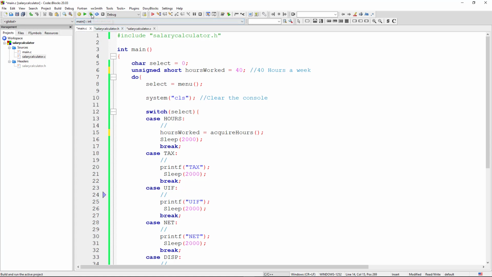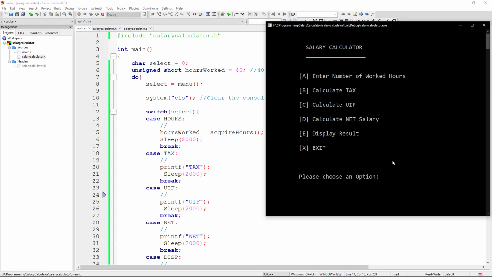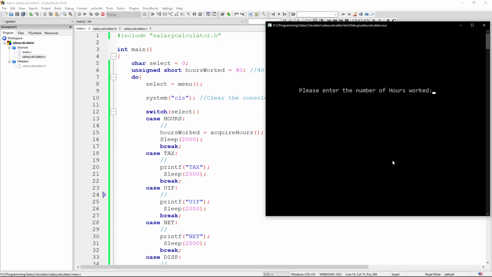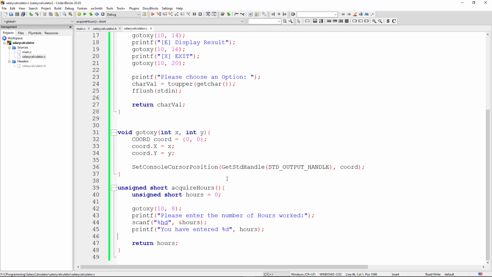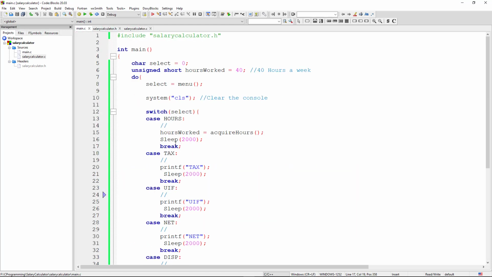Now let's test this program to see if it's still working. Character A, enter number of worked hours. Please enter the number of hours worked. I say 45. It says you have entered 45. Now you can clearly see the program is still working perfectly. We've removed all the code that was there and put it here. That's how our program is still working, because we've created a library. So this section is now completed. Now we have to move on to the next section.